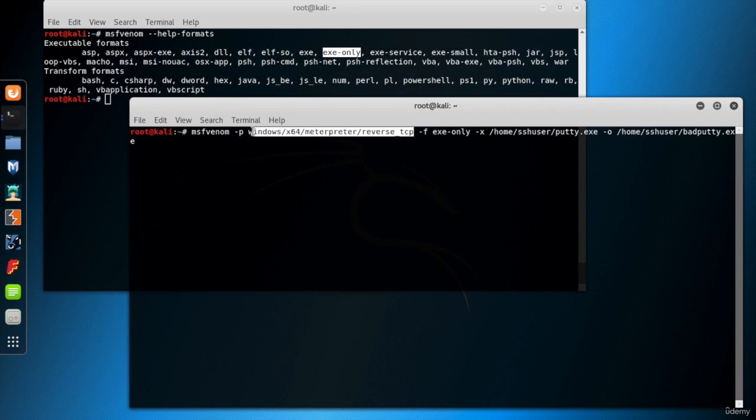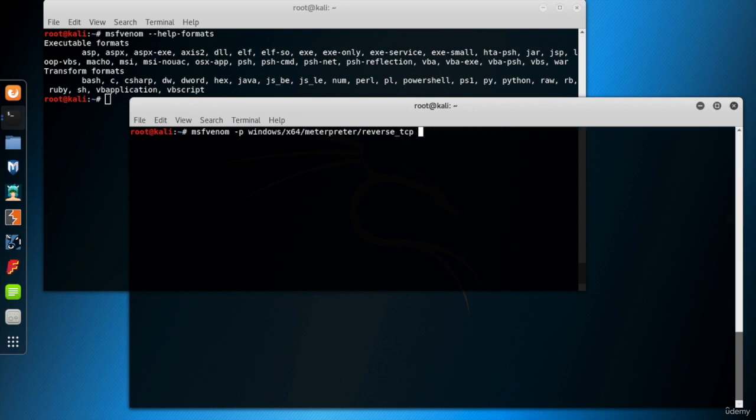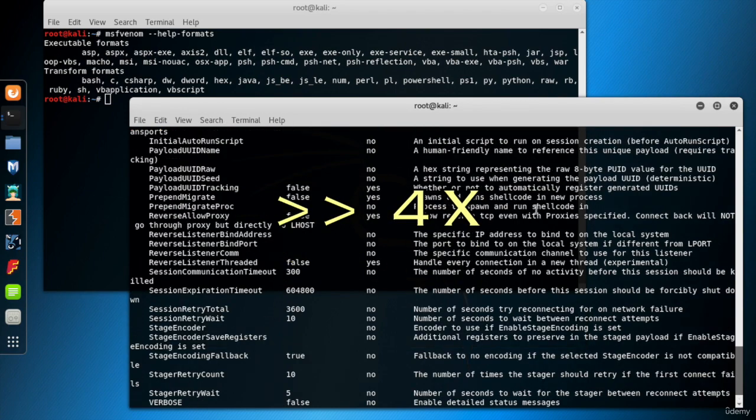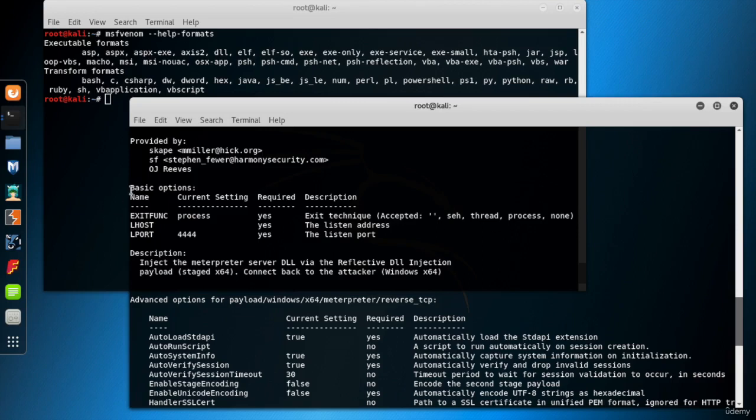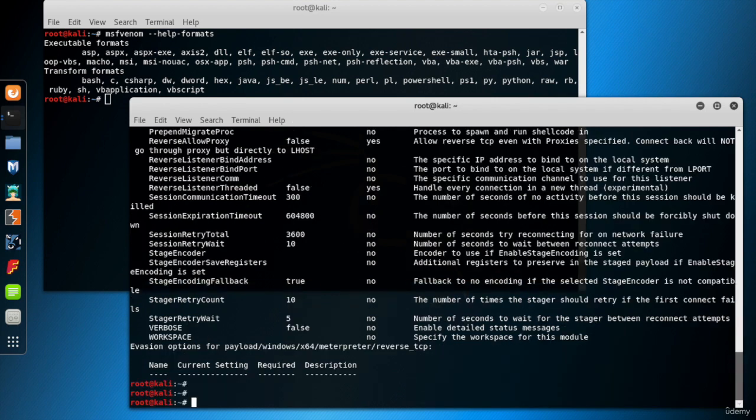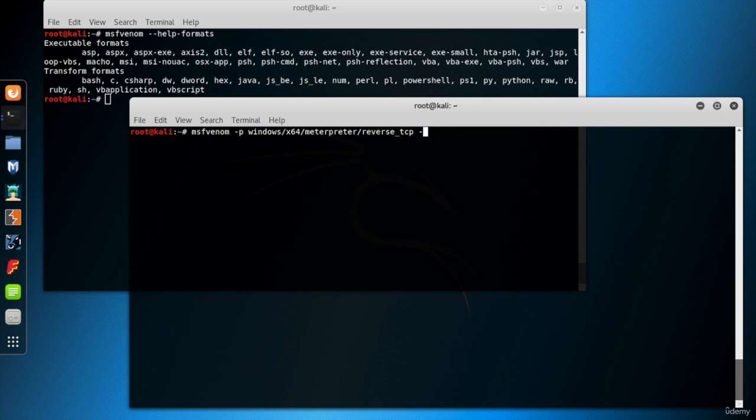Now is the time to define the options of the payload. To see the options of the payload, you can use the -payload -options parameter with the payload. We have to assign the lhost and the lport options of the payload here. Complete the command again, output file format, template file, and output file name.